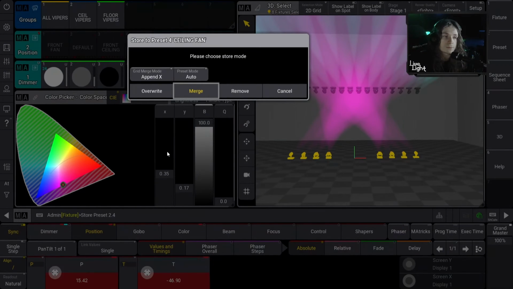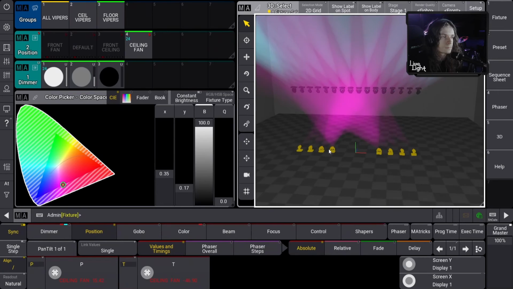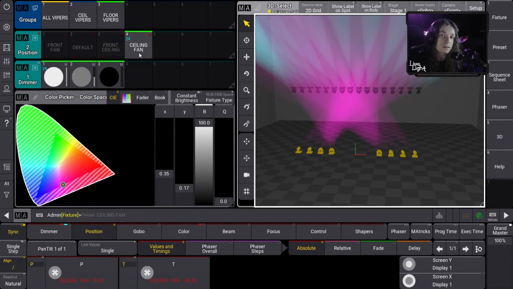So you've got a couple options here. You've got your overwrite, your merge, remove, and cancel. Overwrite is for if you need to completely overwrite the old preset and create a new one. But what we're doing is merging. Go. So now it's merged. Now this look is stored under the ceiling fan.